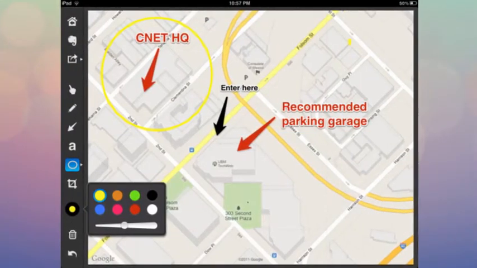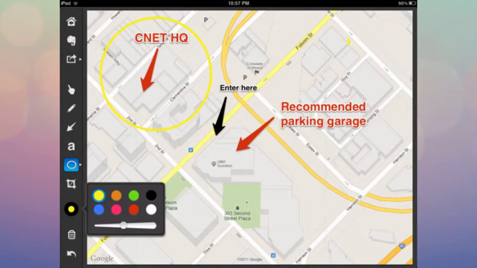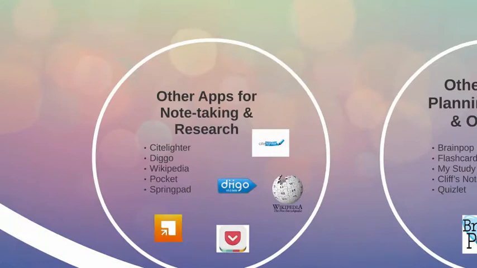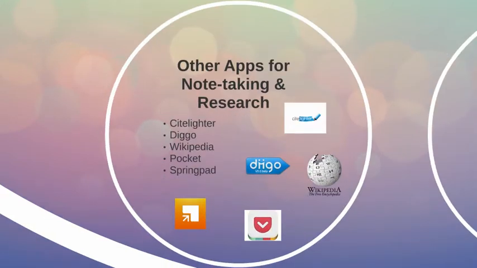When you go to Skitch, it's more about you and what you can use all of these tools for. You need to make a map, that's fine. If you need to mark up a document to highlight key points, that's fine too. The only difference between the two is how you use them. Other apps for note-taking, though, are SiteLighter, Diigo, Wikipedia, Pocket, and Springpad. All of these are great for note-taking, but they're also very great for research as well.